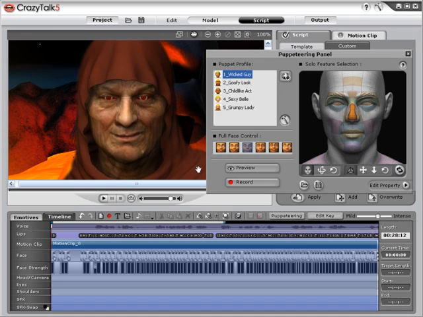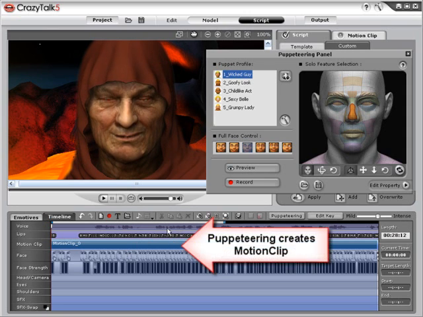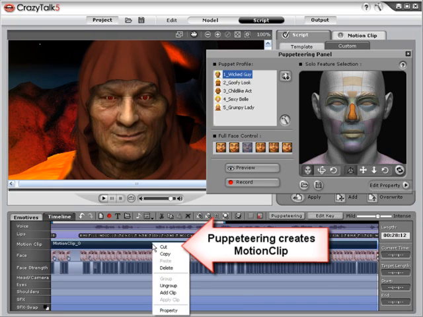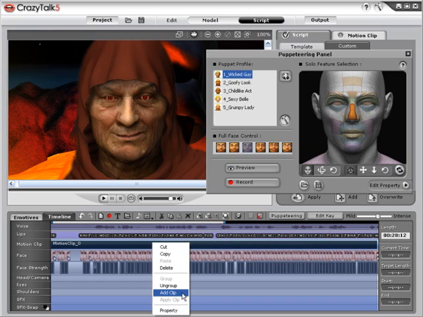Swelter. Okay, so we've got our first clip recorded there. Once that's recorded, it's added to the timeline as a motion clip. A motion clip can be edited, or you can right-click on it and actually add the clip to the motion clip library from this section if you want to save it for later.